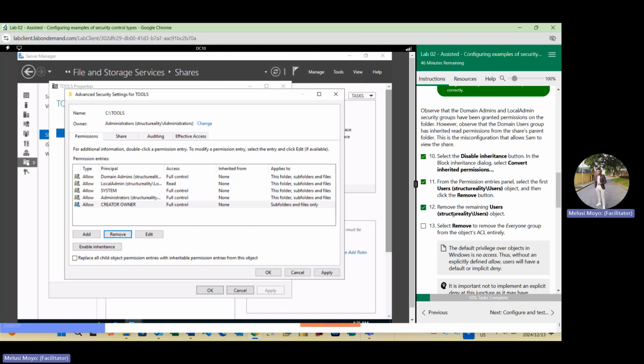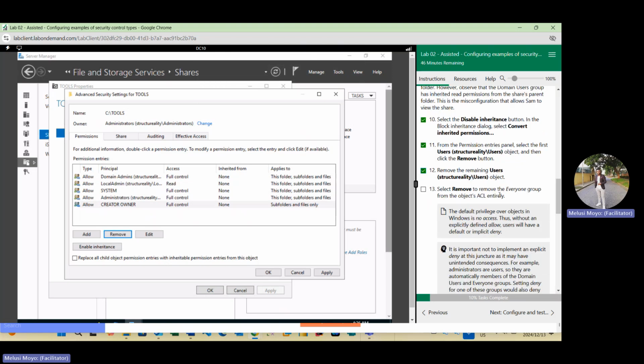And then select remove to remove the everyone group from the object. So I want to remove that. So I have the owner, administrator, local, and then the domain. So now I have removed the everyone group from the object ACL entirely.